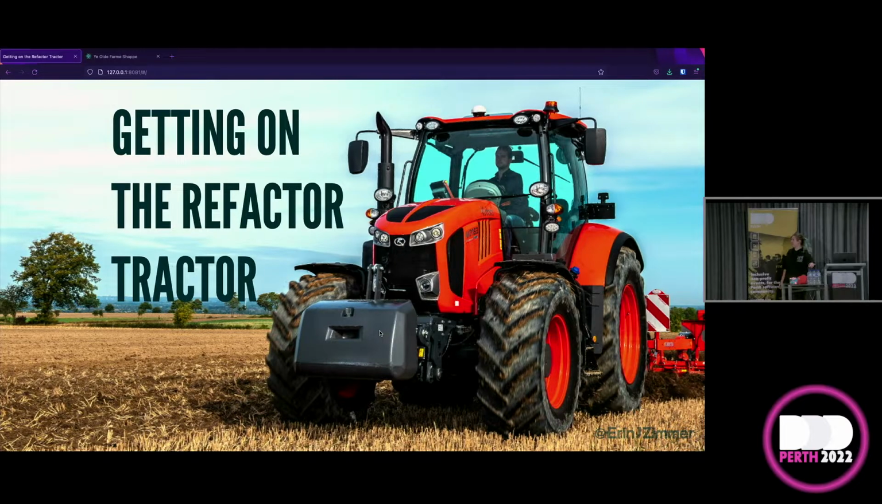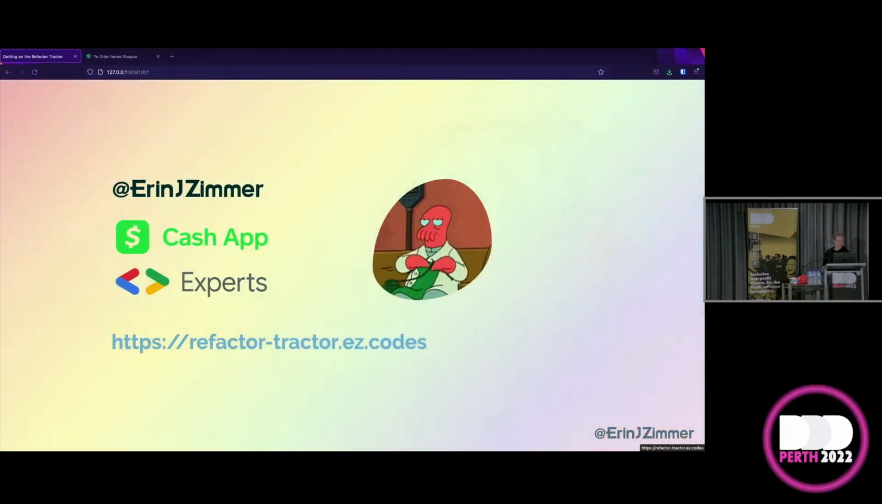Hi, yeah, so I originally called this talk refactoring components, and then one of my coworkers pointed out that that was pretty boring, and I was missing out on an opportunity to go getting on the refactor tractor. So that's what we're going with.